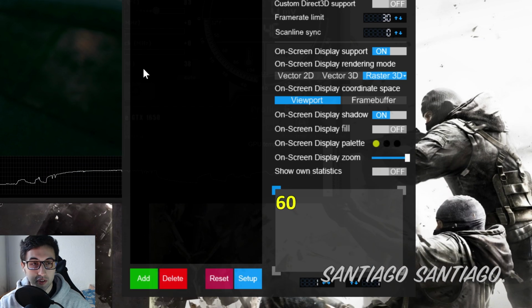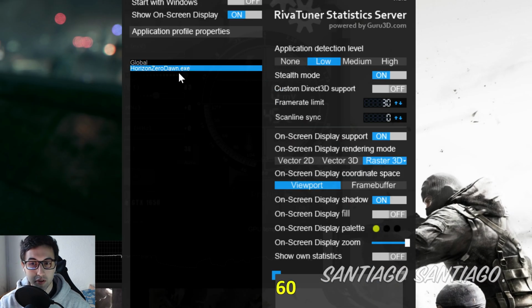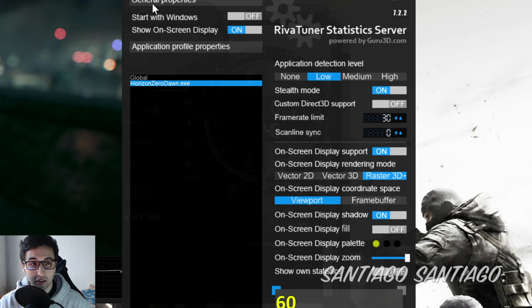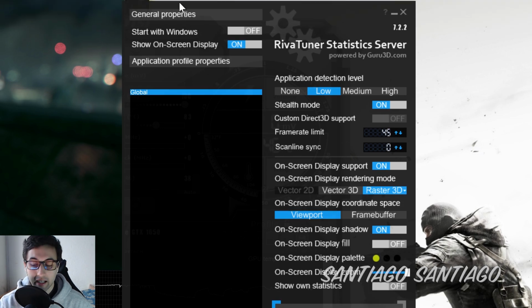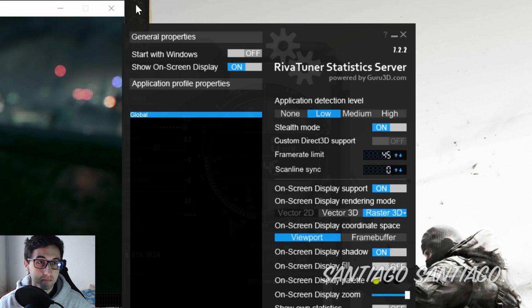If you want to change it, just click on what you want to do and change it here. You can also delete the profile. So now everything is locked at 45, except if you press a key once again.